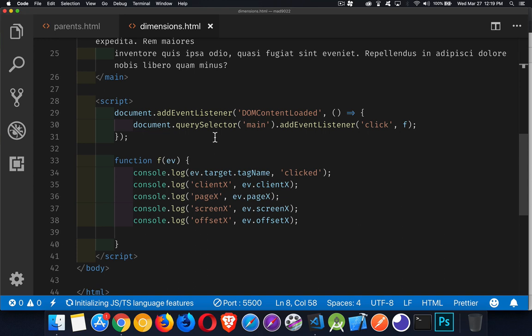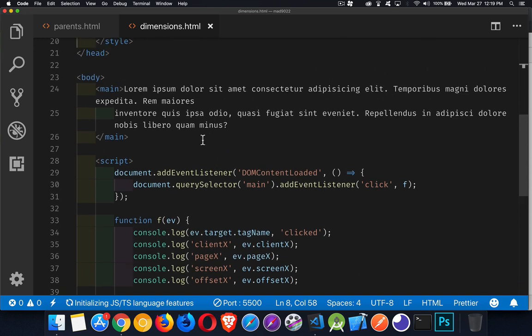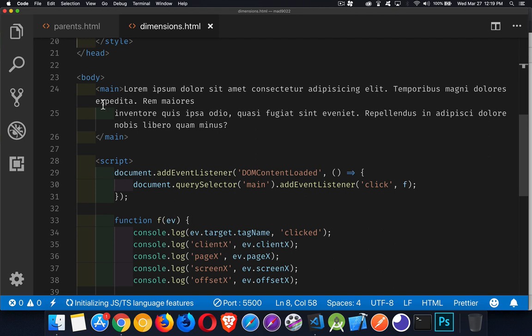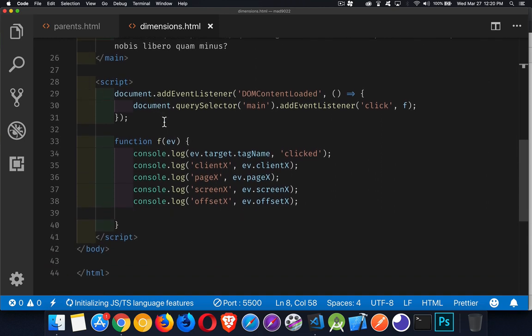So when asking that question, I need to determine, okay, am I asking how far away from the edge of the main element am I talking about? Am I talking about how far away from the edge of the body element, the edge of the page, the edge of my screen on my computer? So these properties are going to give us that information.